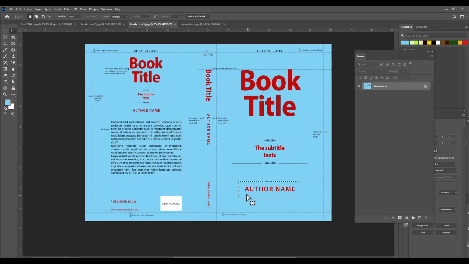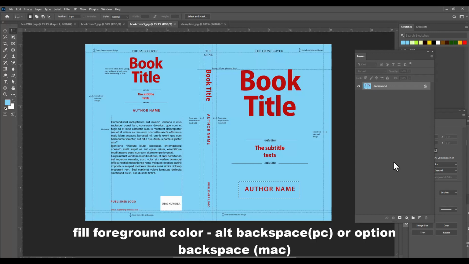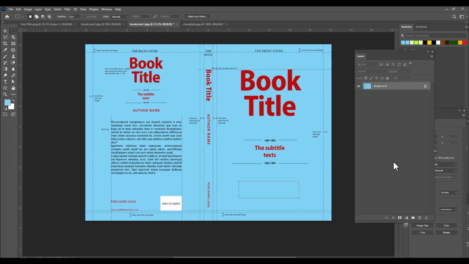And now let's fill the selection with this particular color. So the shortcut is Alt backspace on PC or Option backspace on Mac. So we can see here we are able to remove that particular text. It's very easy on this image because the background is a simple plain color. And we will also try to remove some other text here. So Alt backspace on PC or Option backspace on Mac.